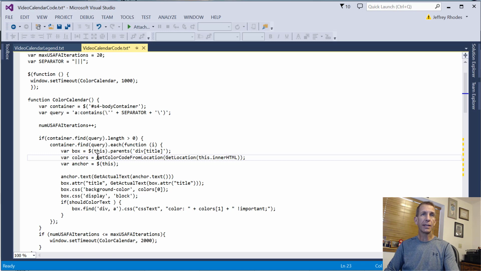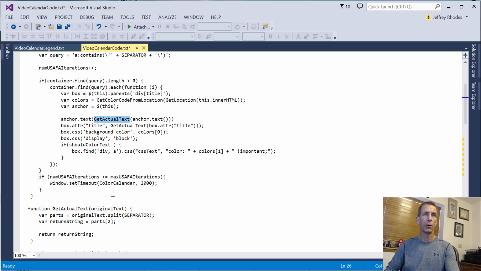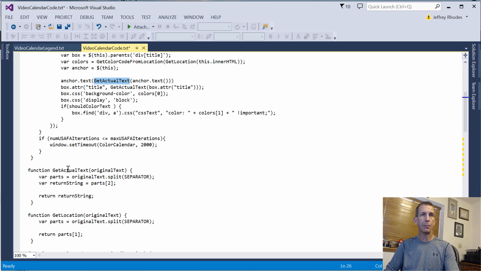So we're going to get the colors and we're going to set the anchor text of it and change the background style and so on and so forth. Okay, so you can dig that in, but you can see kind of our function. So we're going to call this get actual text and we're going to split. A great thing in JavaScript is we can split between that.